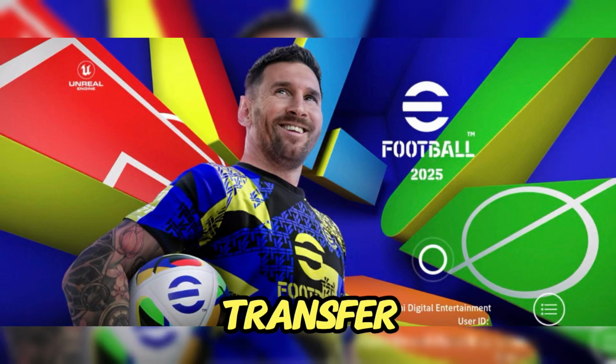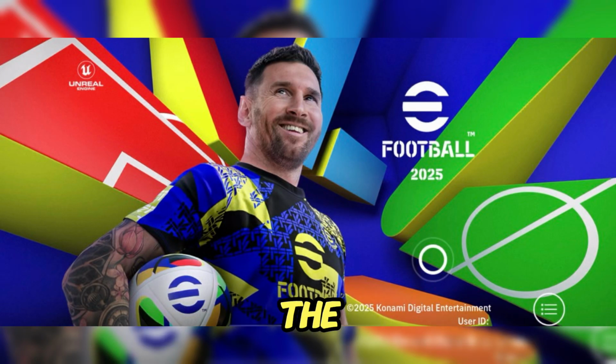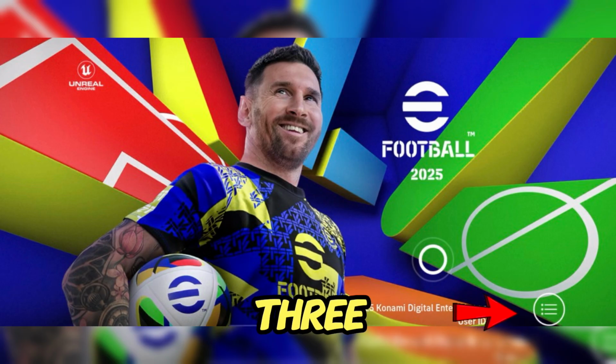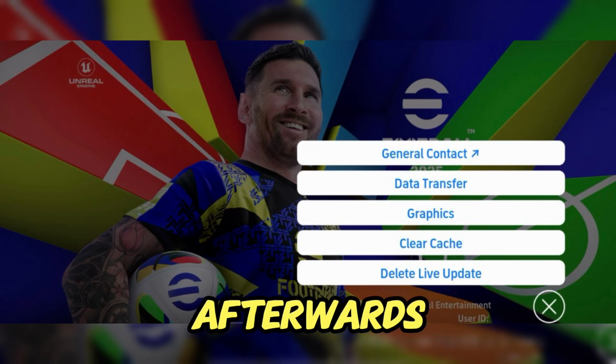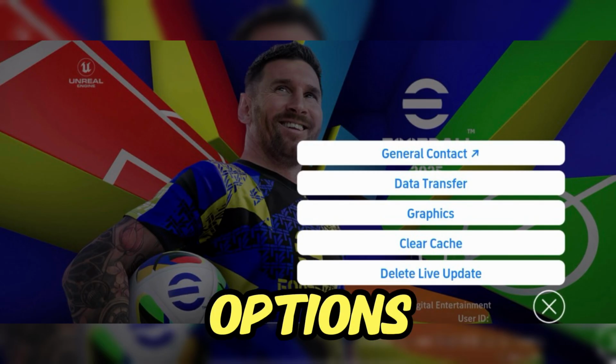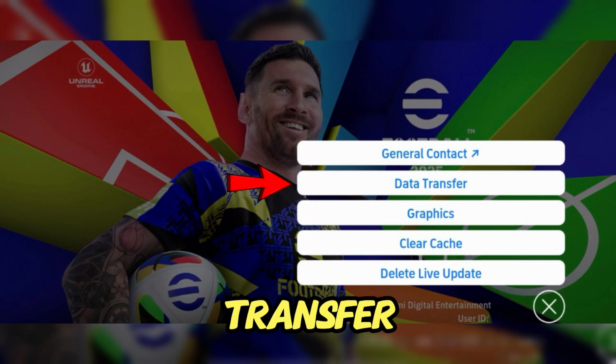Here's how to transfer eFootball 2025 account to another phone. So the first thing that you will do is to open your eFootball account and click the three-line button that you can see at the lower right. Afterwards, you will be redirected to these options. From the options, go ahead and click on the data transfer.